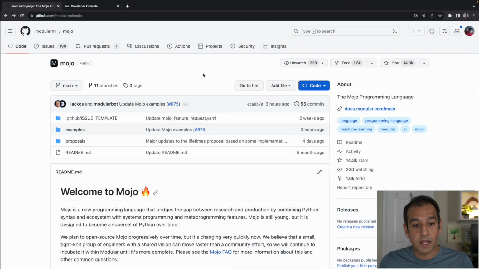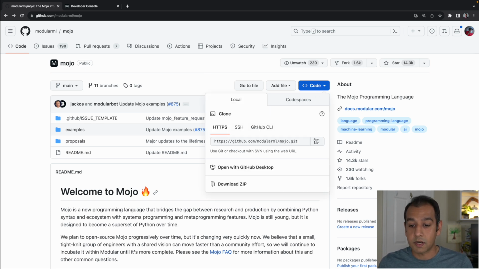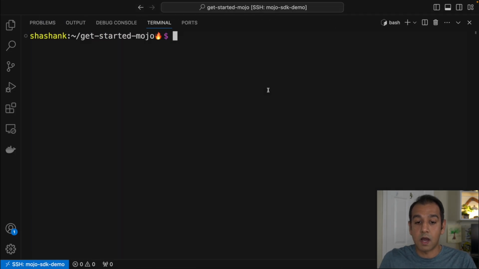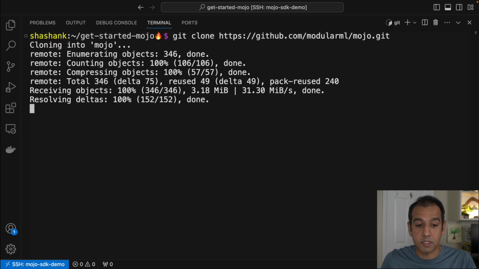To get started, head over to github.com/modularml/mojo where you'll find Docker files and other examples that we'll use to get started with our Docker container based development environment. Let's clone this repository, head over to our Linux based system where we want to set up our Docker container based development environment. I'll do git clone our repository.